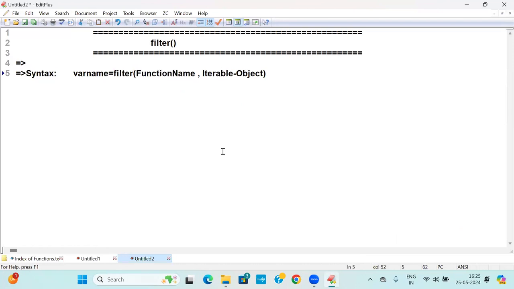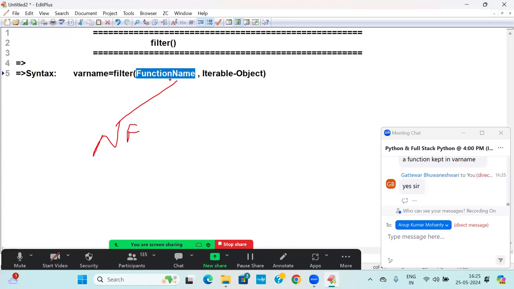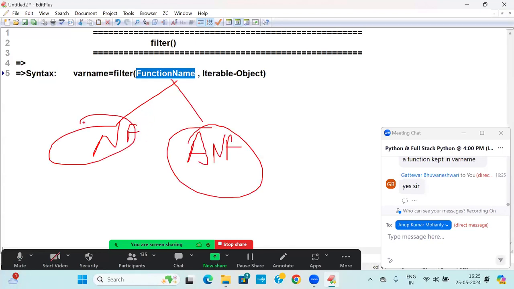Can I go for an example? What can this function name be? The function name can be either a normal function or an anonymous function. You know already how many kinds of functions there are in Python? Come on, two. One is a normal function, one more is an anonymous function. Under normal functions, two types: predefined functions, and one more called programmer defined functions.